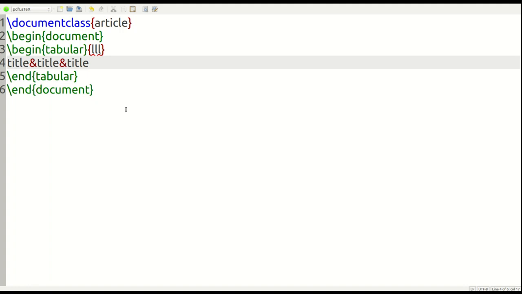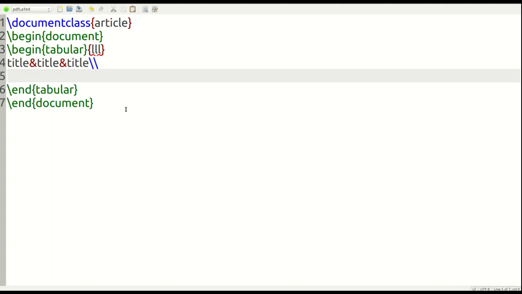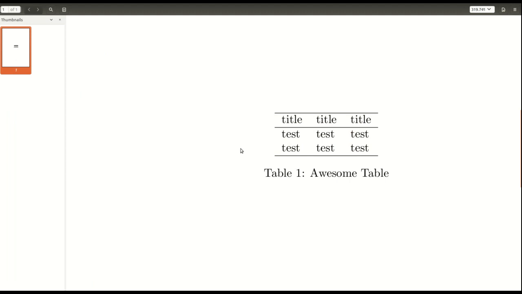Now to close off a row, you have to use the double forward slash. So I do like that. And that's how LaTeX knows that this row is complete. If you leave that off, you're going to have a problem. Now, if you look at my next 2 rows, they're essentially the same.